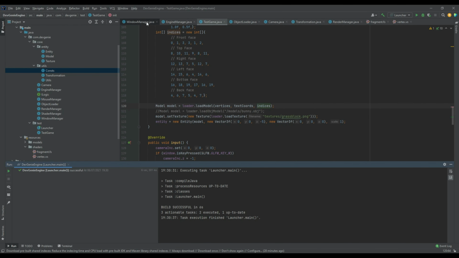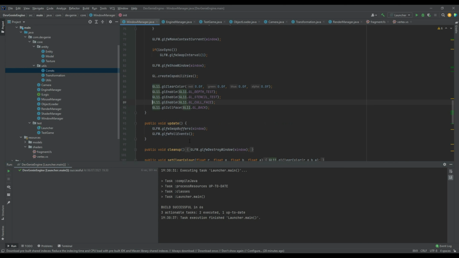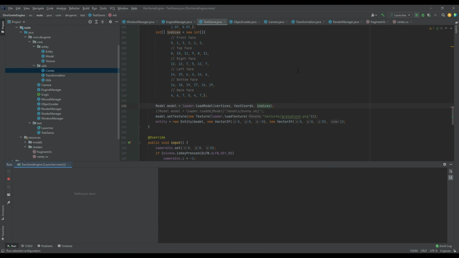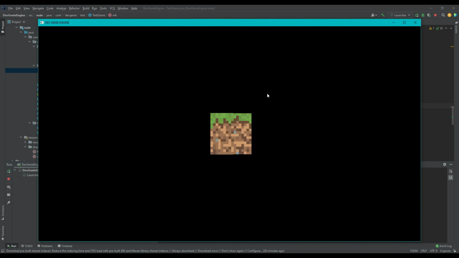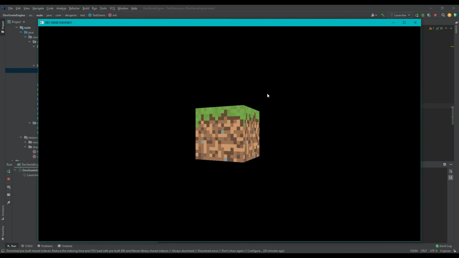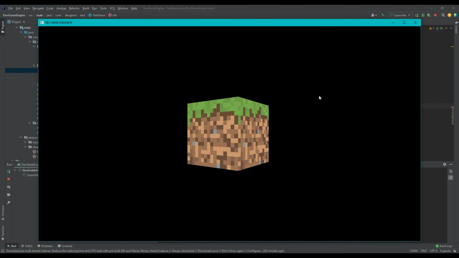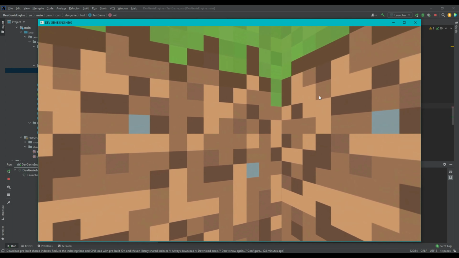And when we run that now, we can see the cube is rendered, but there's parts of it missing. So if you go into our window manager class, make sure you comment out GL enable cull face and GL cull back. So when we re-render that now, we can see that all faces of the cube are rendered correctly.